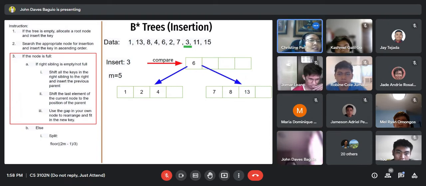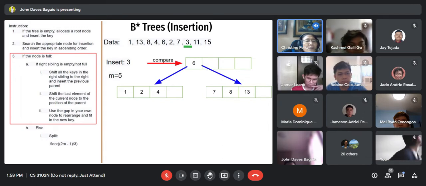Geeks for Geeks, what is that? It's lacking. Okay, the tree is empty. Search the node. Search the appropriate node for insertion and insert the key in ascending order. So in Geeks for Geeks, what is the meaning if the node is full?